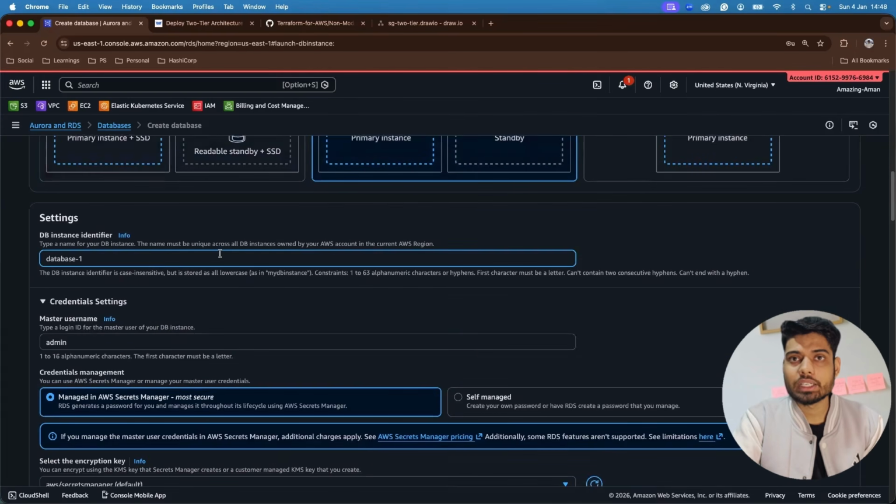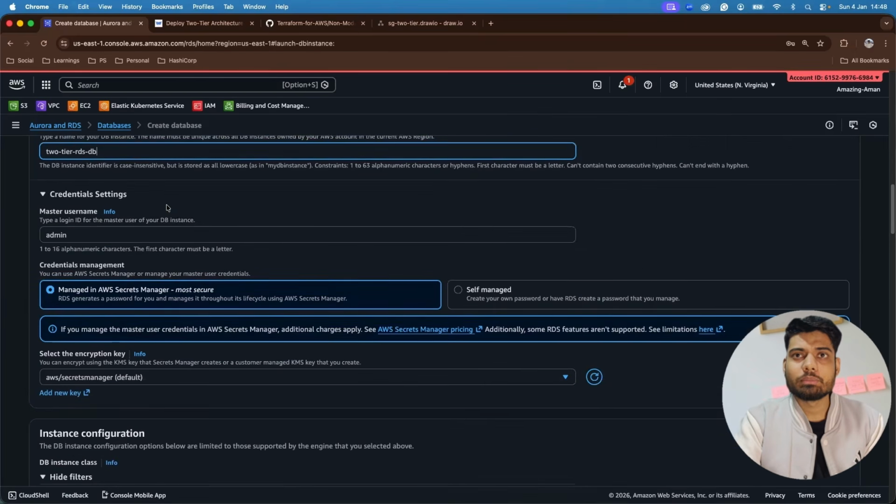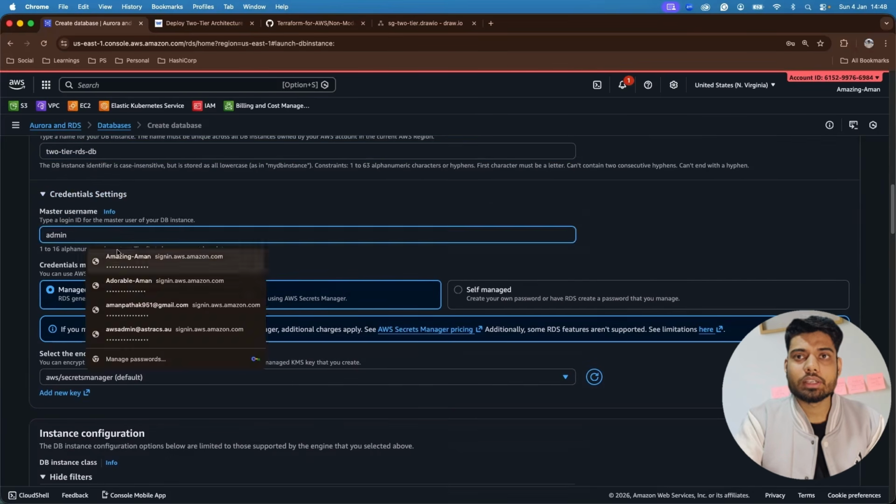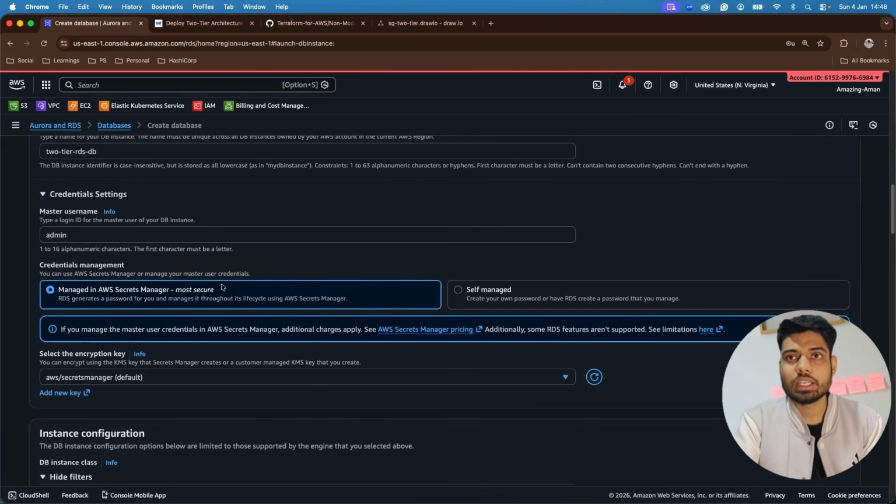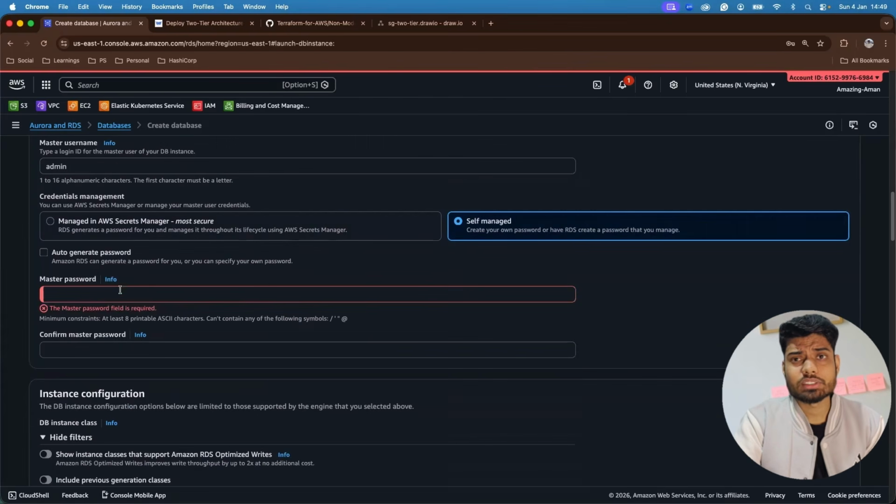Then we have to provide the identifier. I will keep two tier RDS DB. I will keep the credentials admin. It depends on you, whatever you want to keep. Now, the secrets management, how can you work on that? Managed in AWS Secrets Manager is the most secure option. I would say no, I don't need it because again it generates a cost. So that's why we will use self-managed, and here we just need to provide our own credentials.